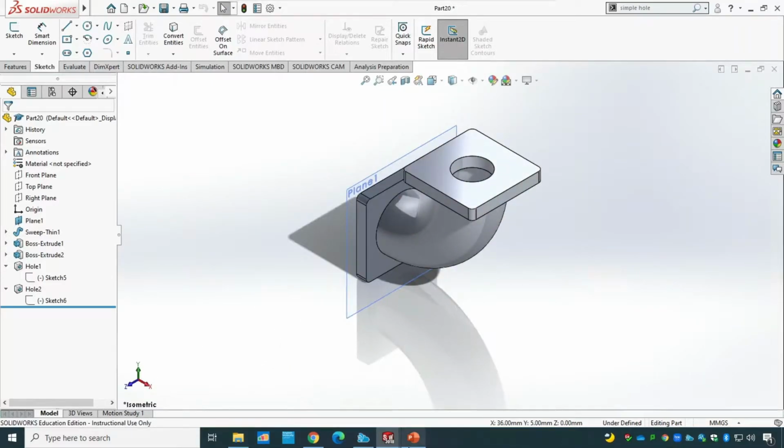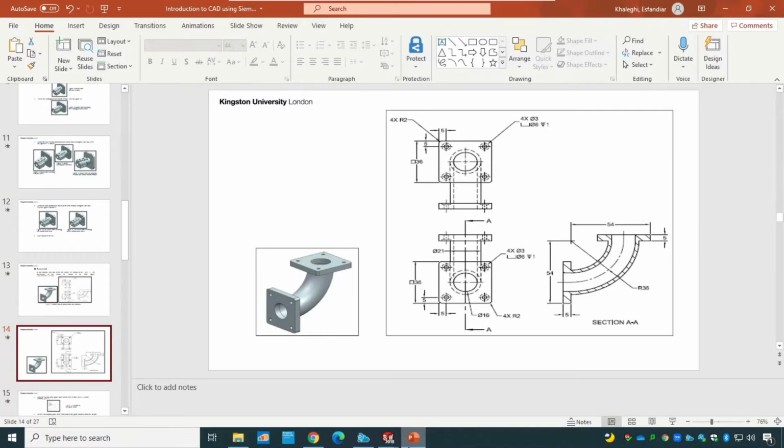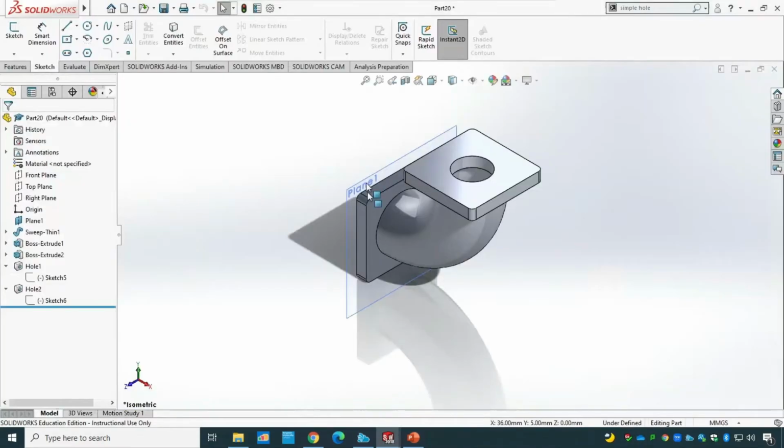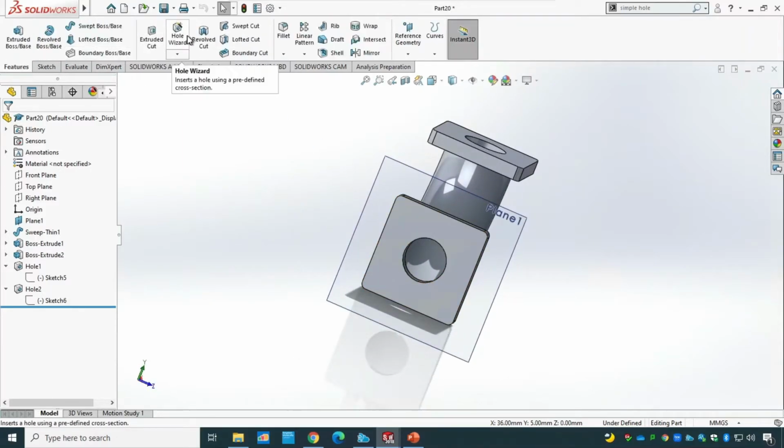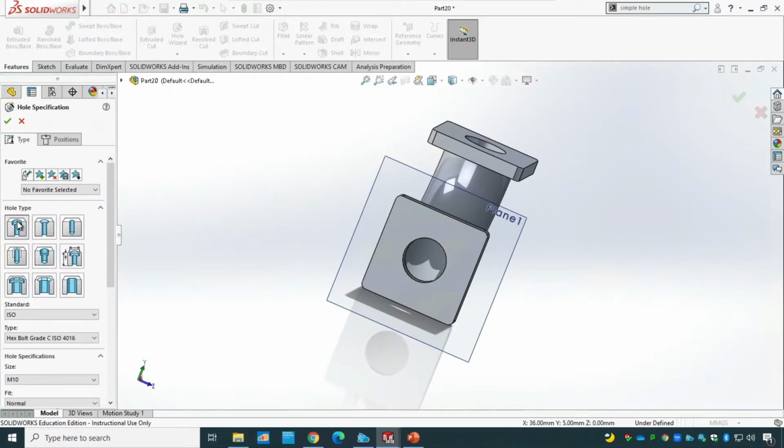So what I'm gonna do now, I'm gonna go and create the 4 holes that I have on the side. So what I know is basically I have 4 with a diameter of 3, and also these are the counterbore with a diameter of 6, and also the depth of 1. So what I'm gonna do, I'm gonna go here. Let's start with this one first. I'm gonna go to the hole wizard and make sure it's a counterbore.